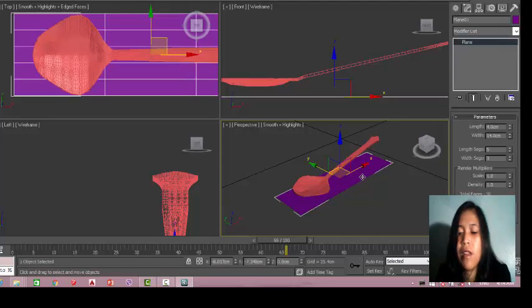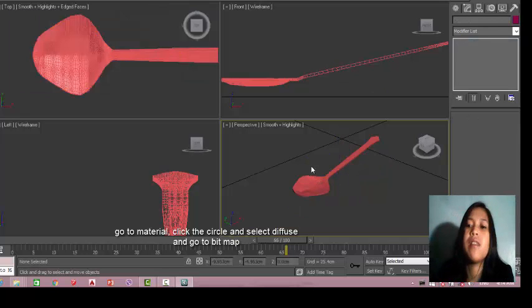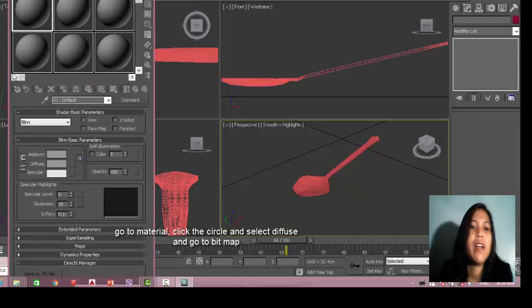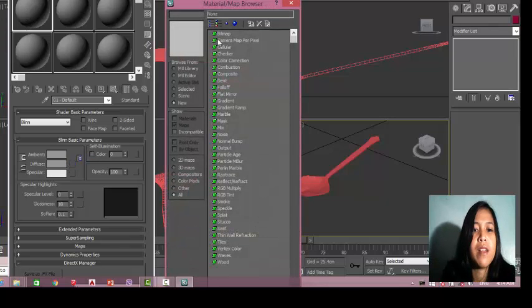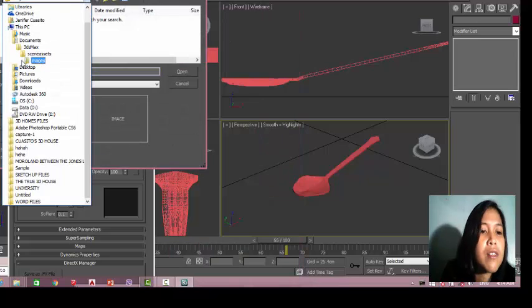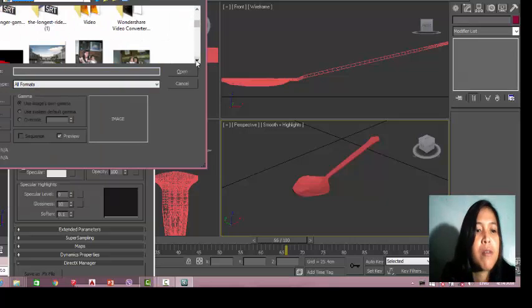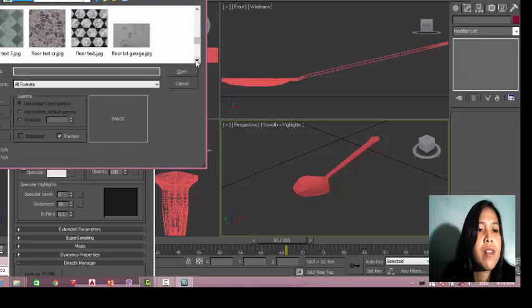Just delete this plane, then go to material and then click the circle, select diffuse, then go to bitmap, and then choose a material. I had downloaded a material here for my spoon. I just have to use this.